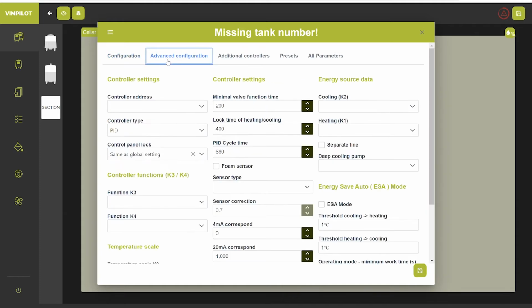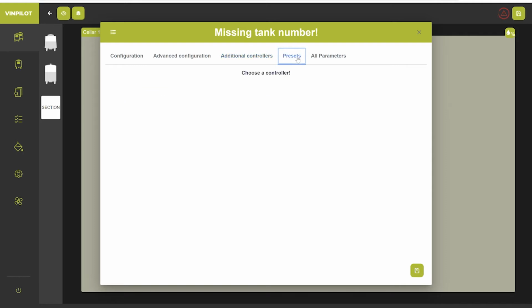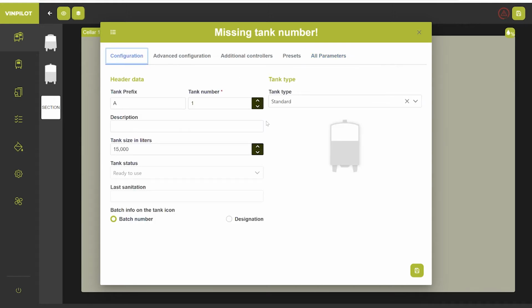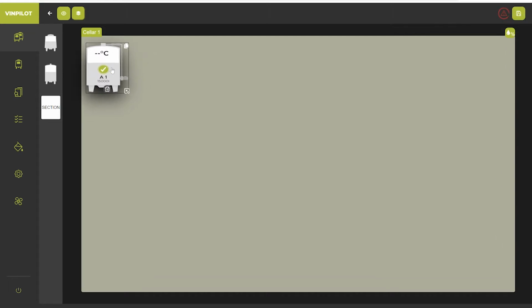Up there I will have some other tabs for a configuration of the fermentation control, so to connect the tank with the controllers, but we will have different tutorials about all of that. So for now I just have my basic configuration, and if I put all the information in there, I click save. Voila. And there's my tank that I can equally move wherever I want to have it. I'll put it right there. And then I also can scale it the way I want to.